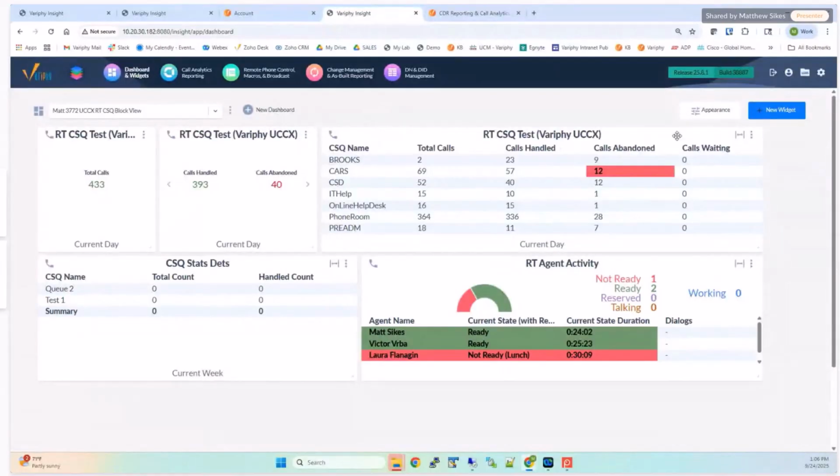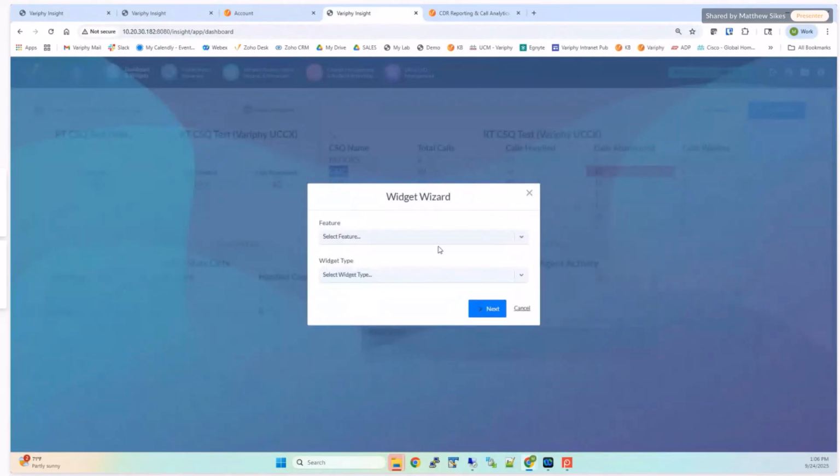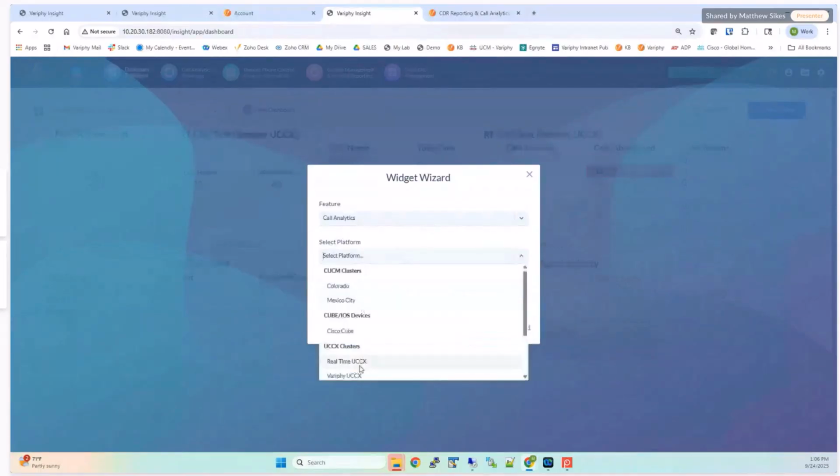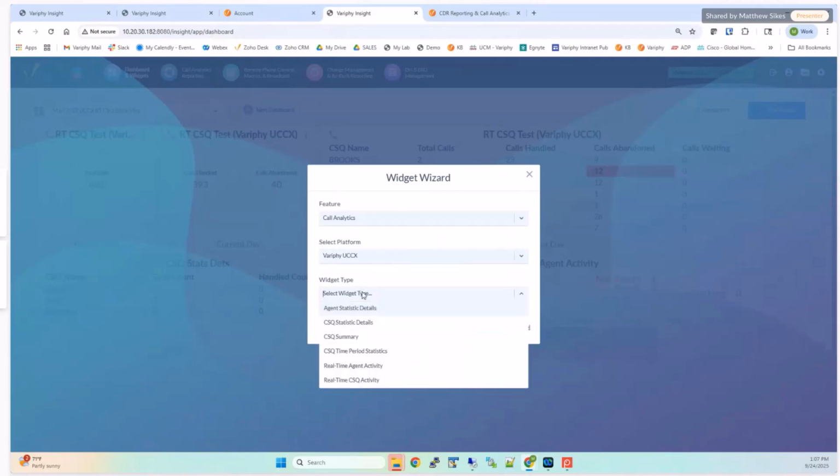I just want to walk us through creating a new widget, and I like to pick on the cars queue. So if I want to pick on that cars queue, we'll create a brand new widget from the ground up. We'll get the widget wizard. We will select call analytics 99 out of 100 times. The platform will be my CCX cluster. And the widget type will be the real-time CSQ.